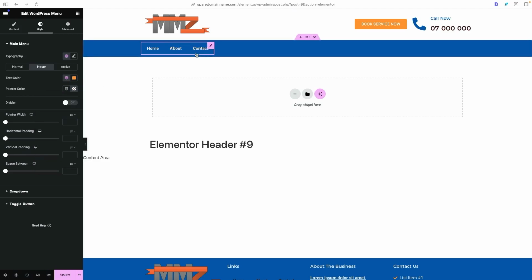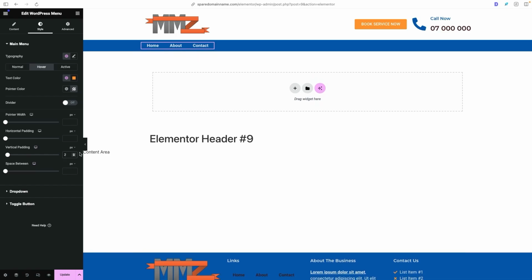Now I'm going to make this block here a little bit thinner. To do that, we can go to the vertical padding, and I'm going to set it to about 2.